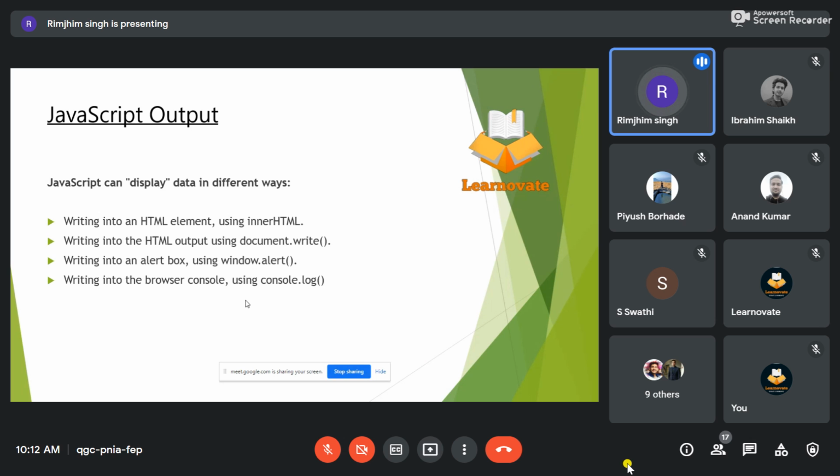And if you want to write anything into an HTML output, you have to use document.write. And if you want your output as a pop-up, or as a window alert, whenever you are running any of your programs, you have to use window.alert. And if you want to take any kind of output from the console, then you have to use console.log.